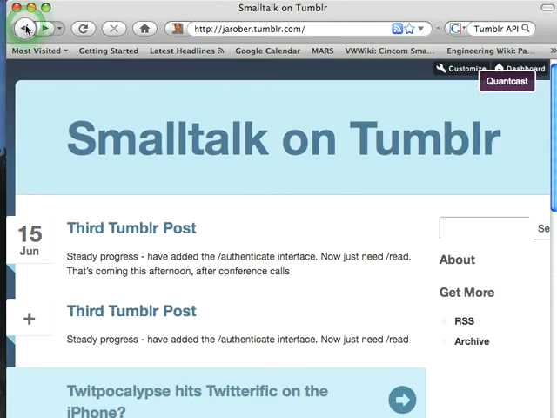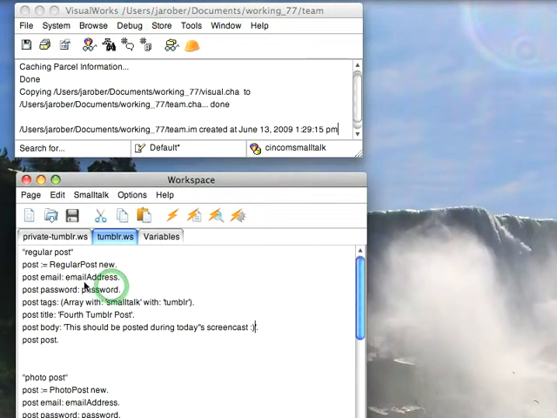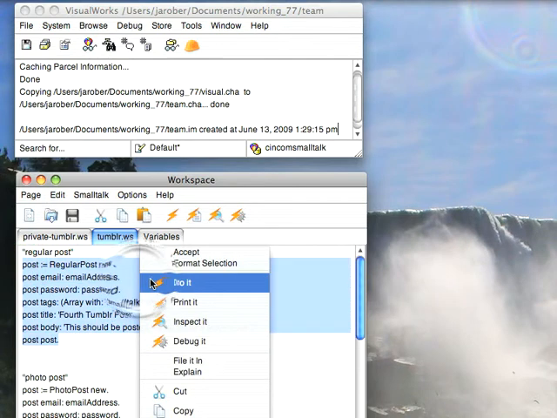So let's go back here to my Tumblr log, and what I'm going to do is go over here to a workspace, and we're going to do this. Create a regular post, give it my email address and password, which is how you authenticate. Notice it's passed in the clear, probably not the best thing, but that's how it works. Then you give it some tags if you want those, give it a title and a body, and this can be HTML if you want it to be. And then you just tell it to post. So I'll do this, and we'll do a do it.